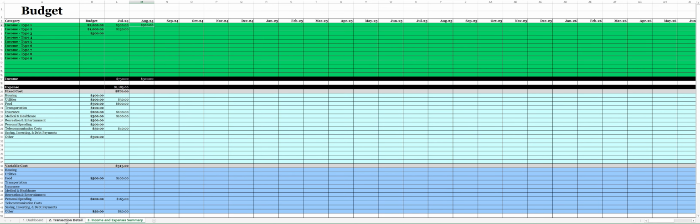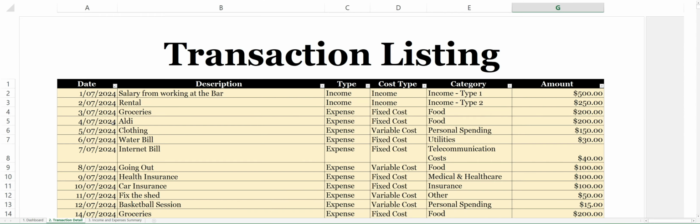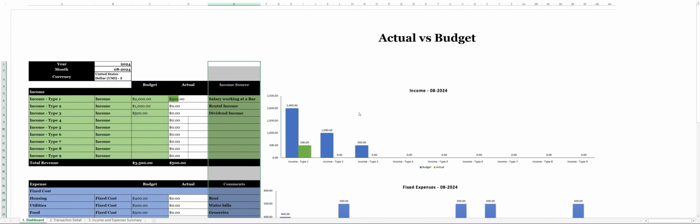And at the end of the day, if you make a mistake, if something doesn't feel right, you can have a look at whether you've put your correct dates in, put the correct description, allocated it to the right type, cost type, category, and then data entry of the amount. So that basically concludes my tutorial over the simple budget tool.